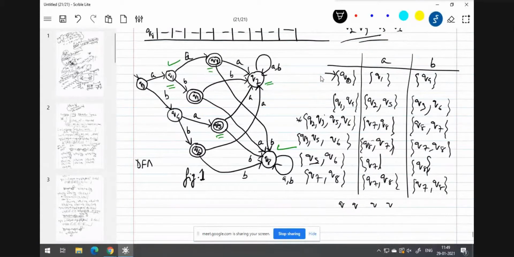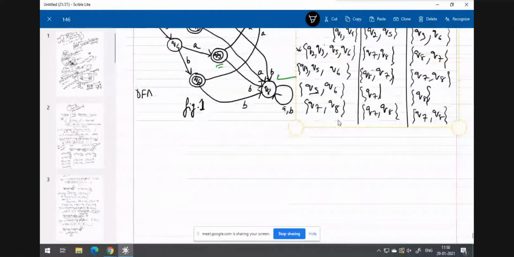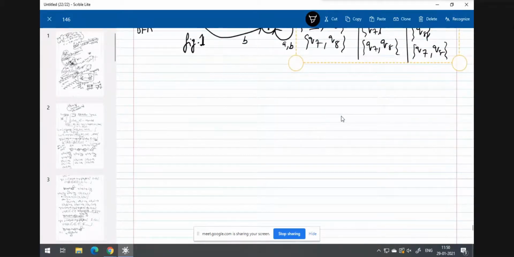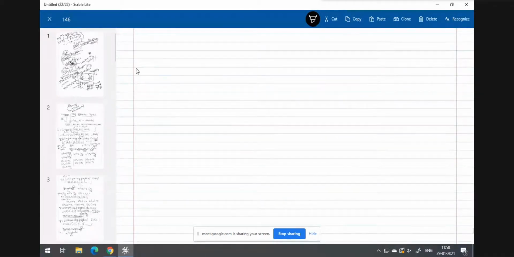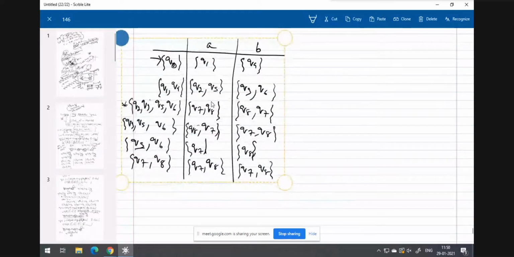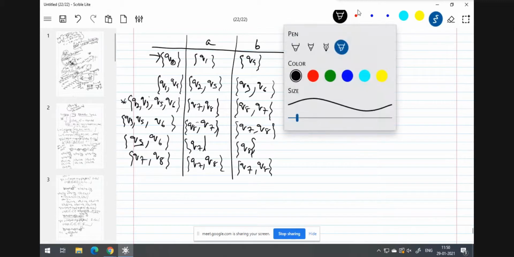Now this particular transition table, again, one important point is there. Let me just copy it and bring it. So I have constructed the transition table. Okay, now see here. This transition table, again, we need to re-modify it. We need to re-modify it. See it?